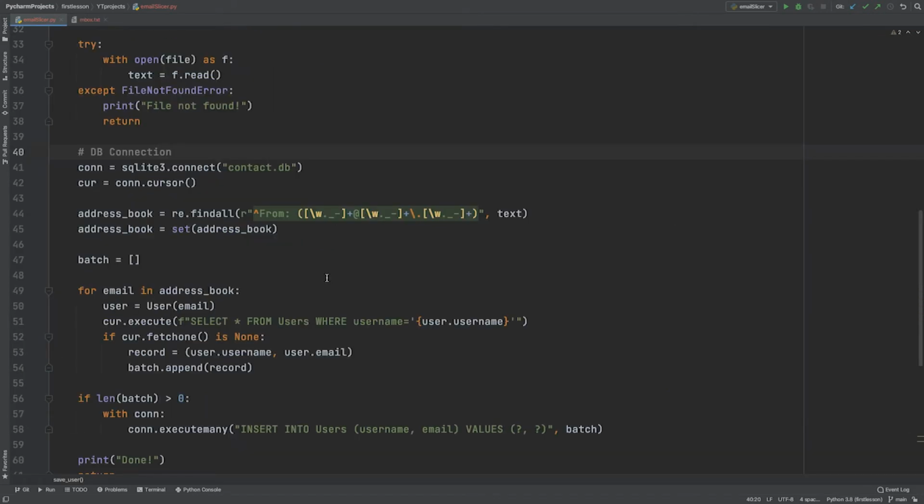First of all, the findAll method returns a list, but I want a set, which is similar. It's still an iterable object, but it contains only unique values. And this is what I want, because there could be multiple emails sent by the same person, and I don't want to record them more than once.